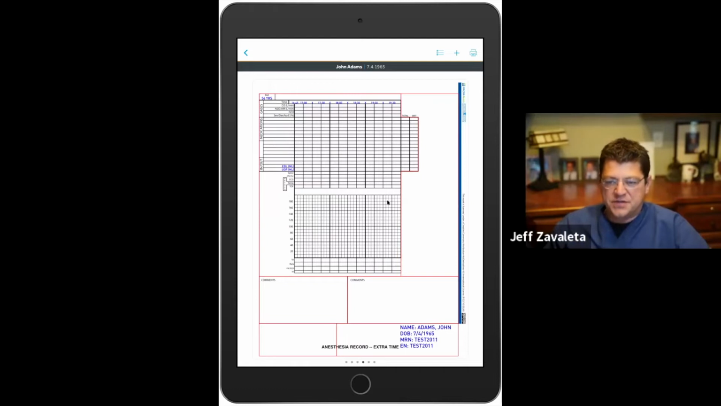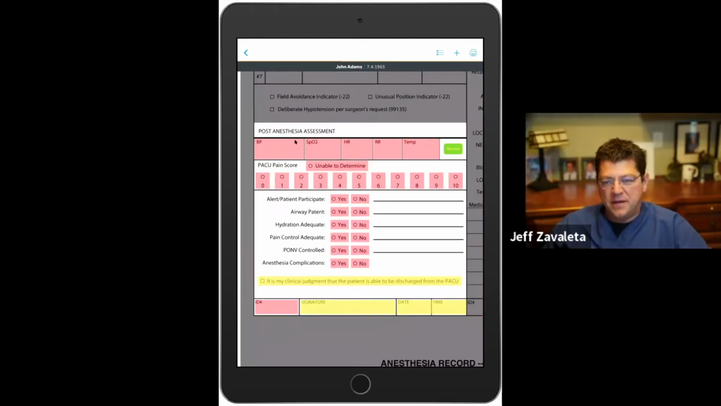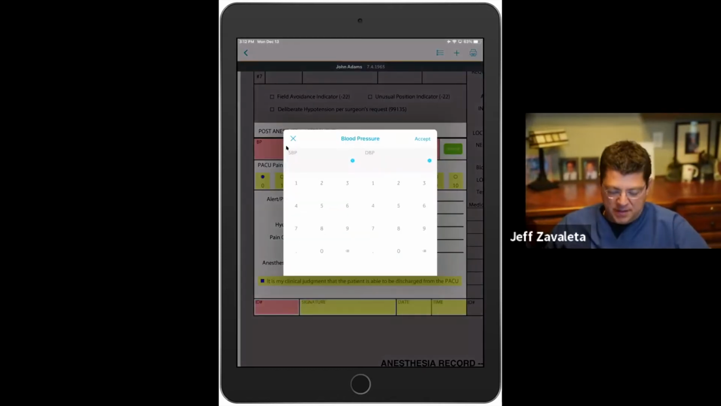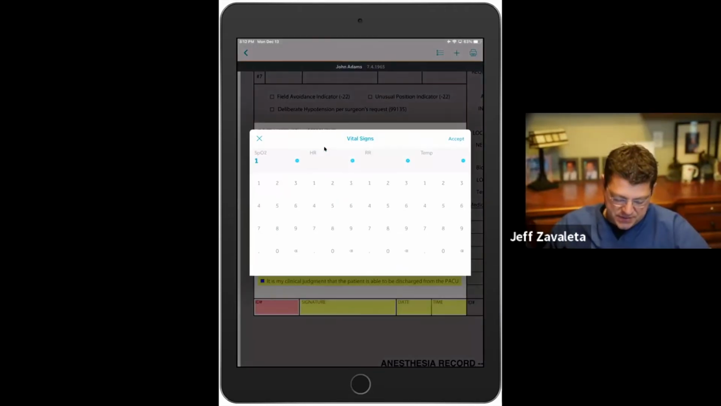We showed you the extra time page. This is an extra info page. So down here, your post anesthesia assessment. We make things quicker by using some macros. So if everything's normal, you can use this normal button and all these questions are going to get answered appropriately. To enter in your vital signs, you'll click on like blood pressure and we'll say it's 120/80. And then for these other vital signs, we'll say that we were setting 100.